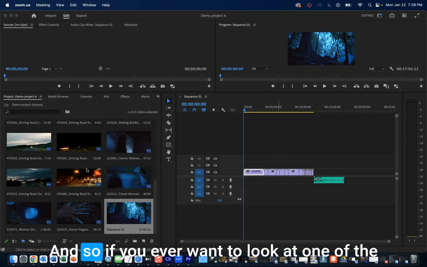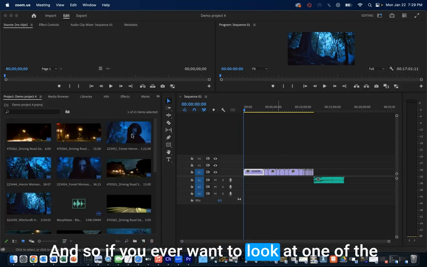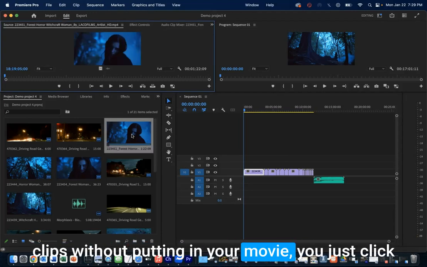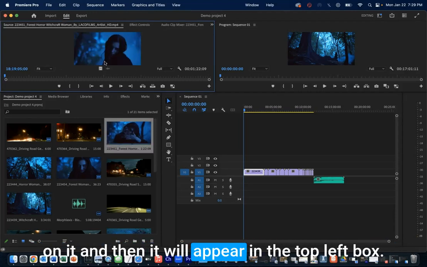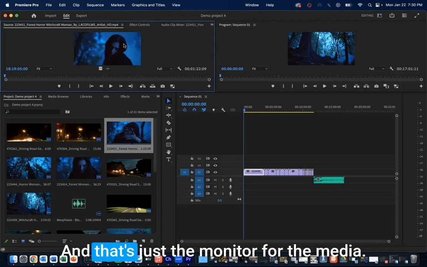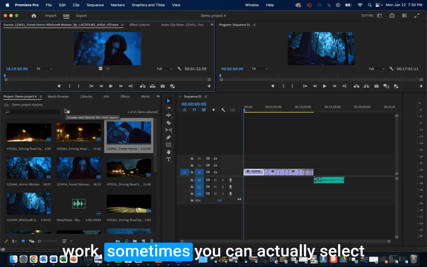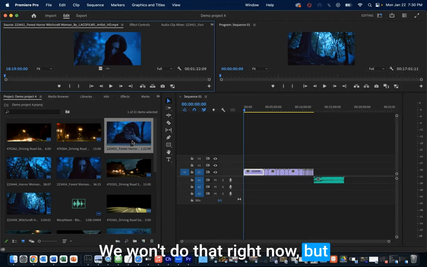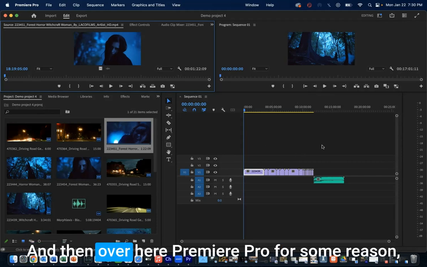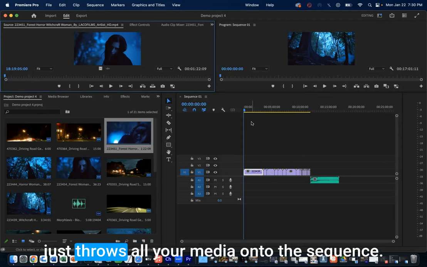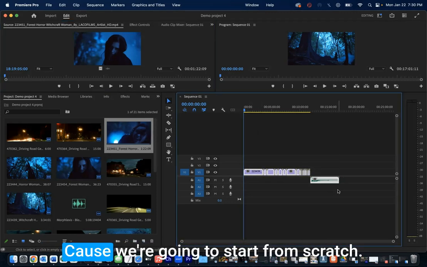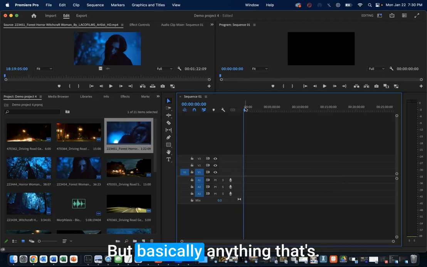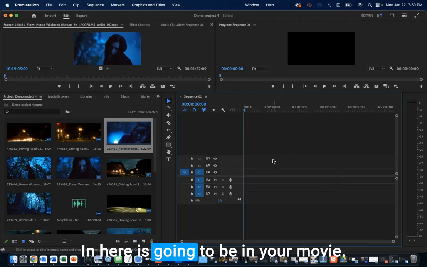And so if you ever want to look at one of the clips without putting it in your movie, you just click on it and it will appear in the top left box, and that's just the monitor for the media. And depending on how people work, sometimes you can select what they call an in point and out point. We won't do that right now, but it's just another way of editing. And then over here, Premiere Pro, for some reason, just throws all your media onto the sequence. So you can select it and delete it because we're going to start from scratch. But basically, anything that's in here is going to be in your movie.